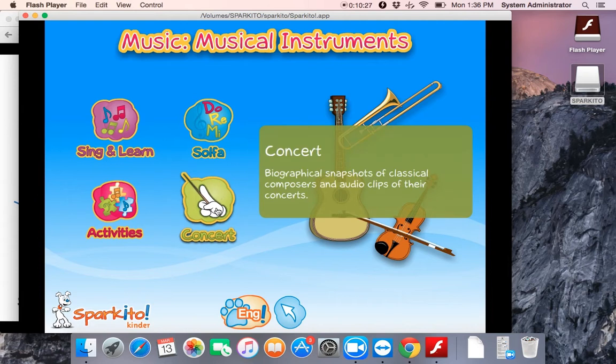And then there's also concert, which has biographical data on composers and music.